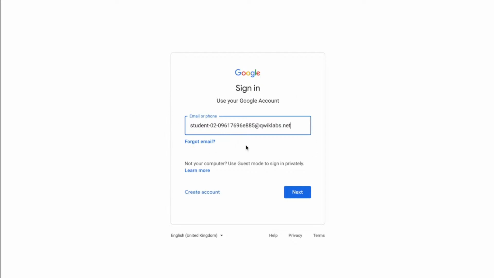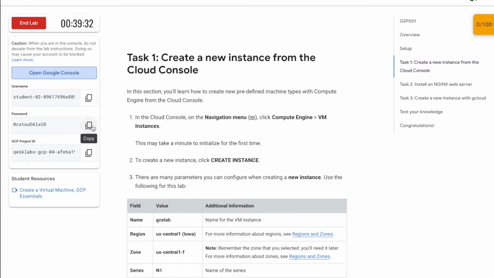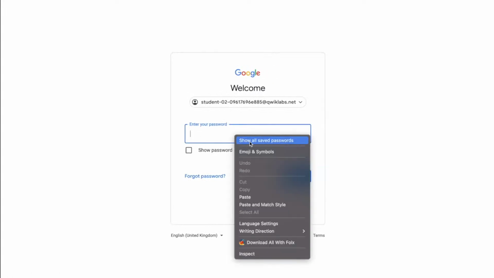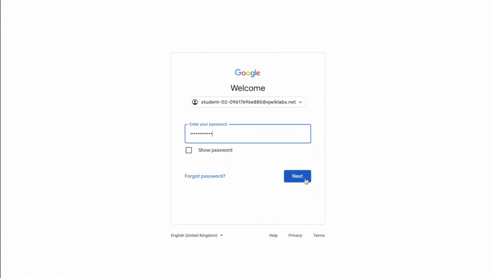As you can see, the username will be there. We just have to press next, and look for the password. We can copy the password from this page, paste the password here, and we can click on next.